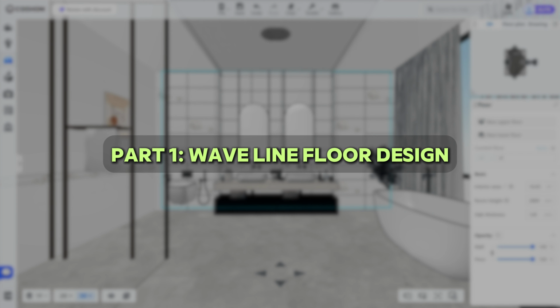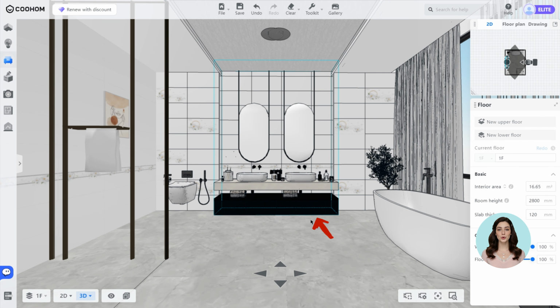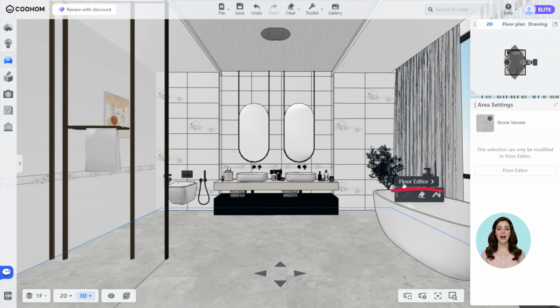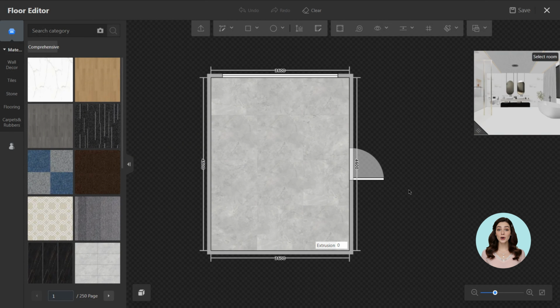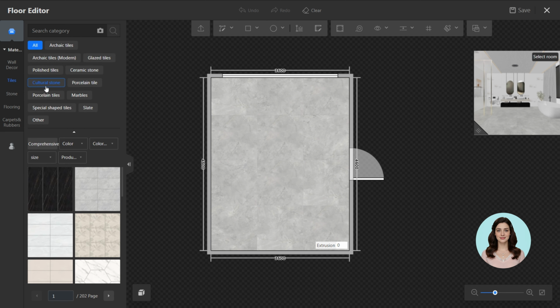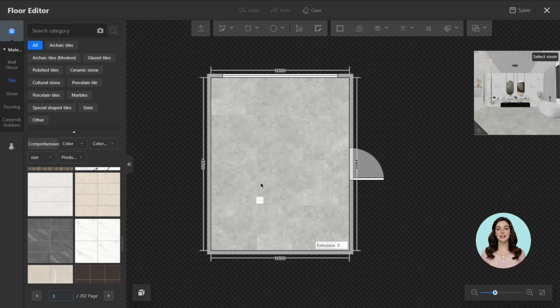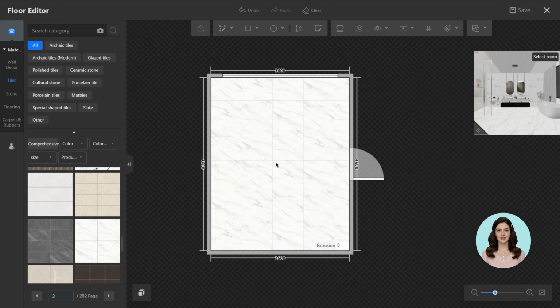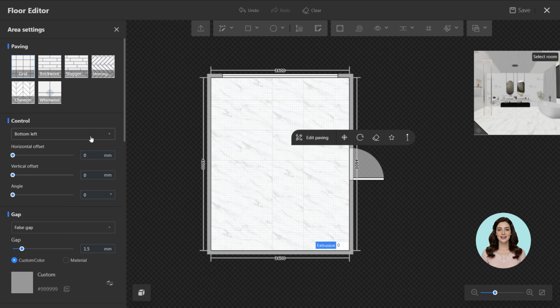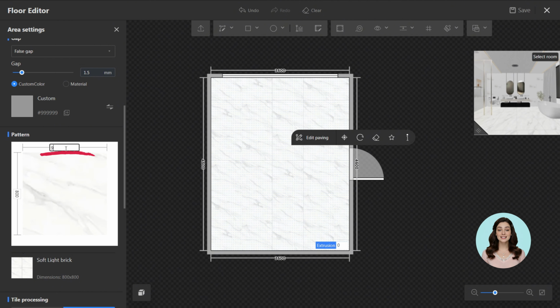Waveline Floor Design. Select the floor and click to enter Floor Editor. In the Floor Editor page, click Tiles on the left sidebar. Then choose appropriate materials and place them on the floor. Select the floor and adjust the tile size via the left sidebar.